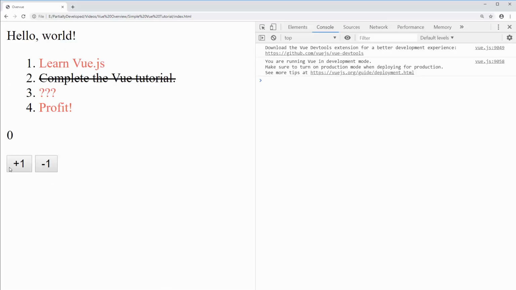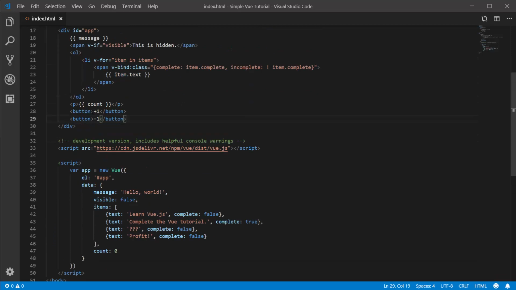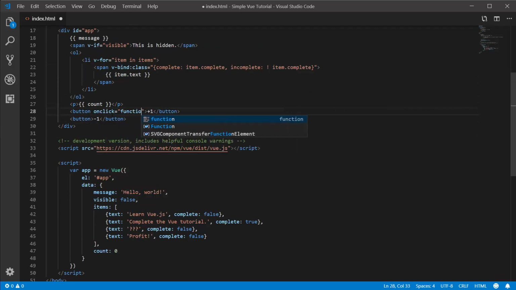So if we come in here and refresh, you can see that right now we get that count being output, but obviously clicking these buttons isn't doing anything. So how are we going to set this up? Well, if you're working in standard JavaScript, you're going to want to do something like bind an onClick equals function here.